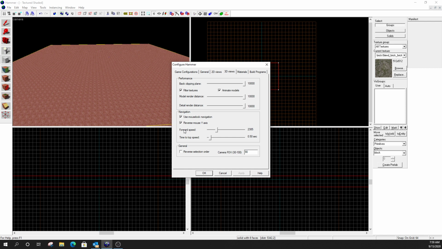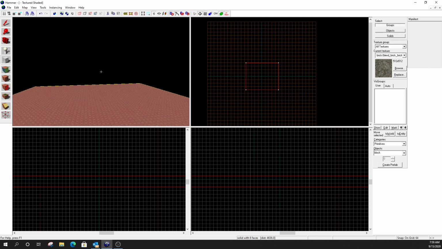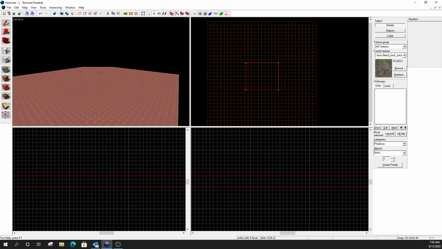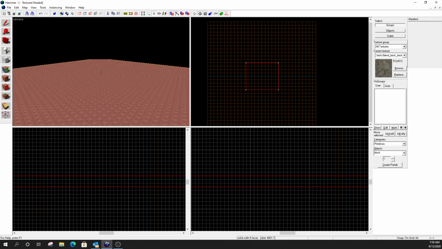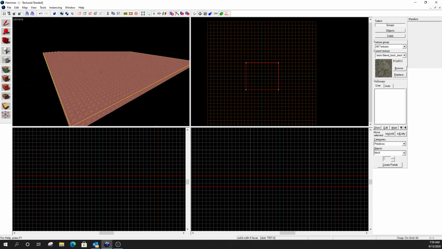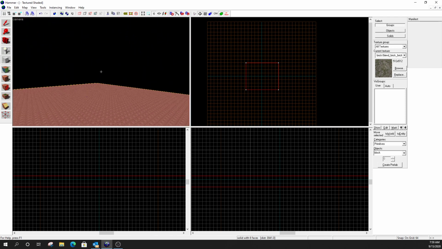If you go down just a little bit, there's a forward speed. We would call it float speed in other engines. This is how fast you fly when you're in Z mode here. So you can play around with that. I'm just going to set it to like 4,000 or so. It's fine. Click OK. And what you should see is that you get a larger render distance. See how that back corner starts to clip when I fly away? That's the render distance, and I've got it to the maximum. This is as good as I can do it. It's about 10,000. This block is 9,000, so that gives you an idea about how far I'm seeing.